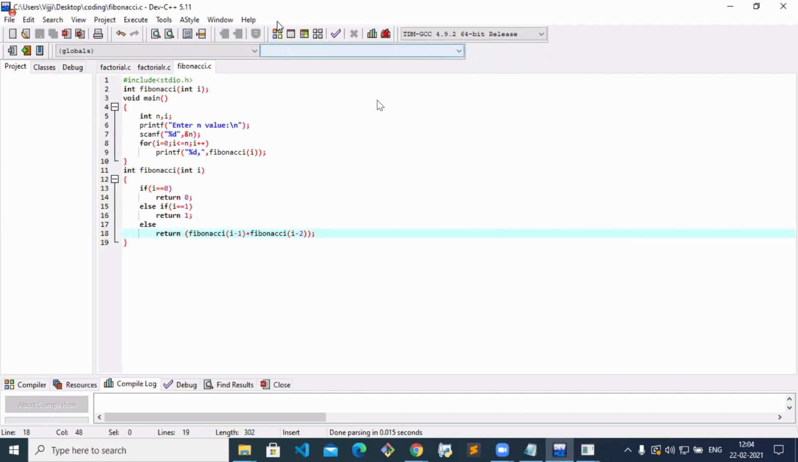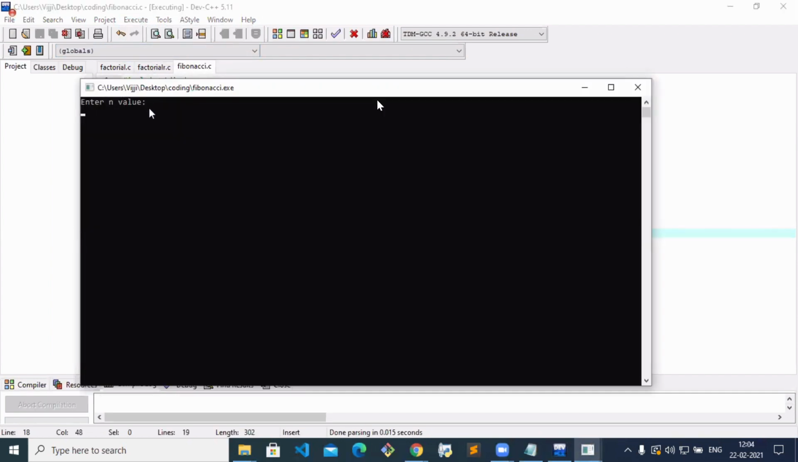Again, I'll execute. Now I'm giving my n value as 10. Is it increasing? Is it Fibonacci? 5 plus 3 is 8, 8 plus 5 is 13, 13 plus 8 is 21, 21 plus 13 is 34, 34 plus 21 is 55. Right? Is it printing the Fibonacci or not?